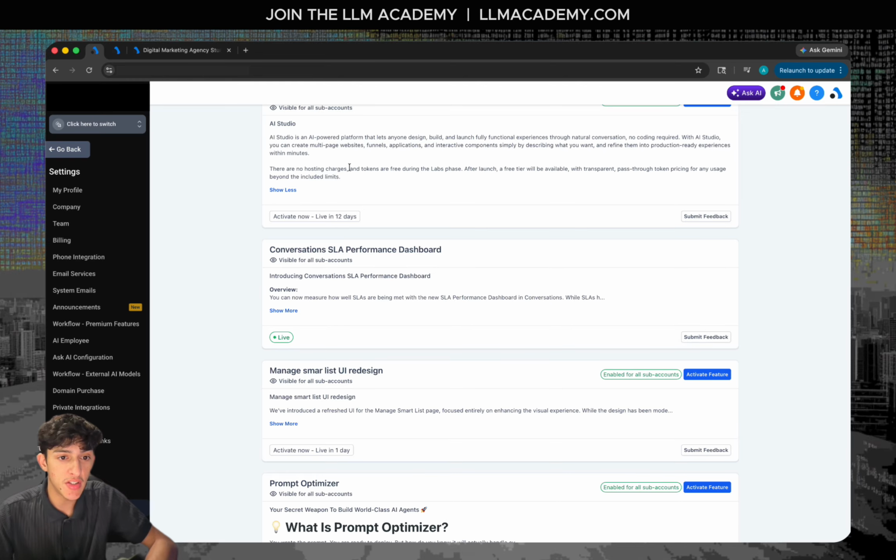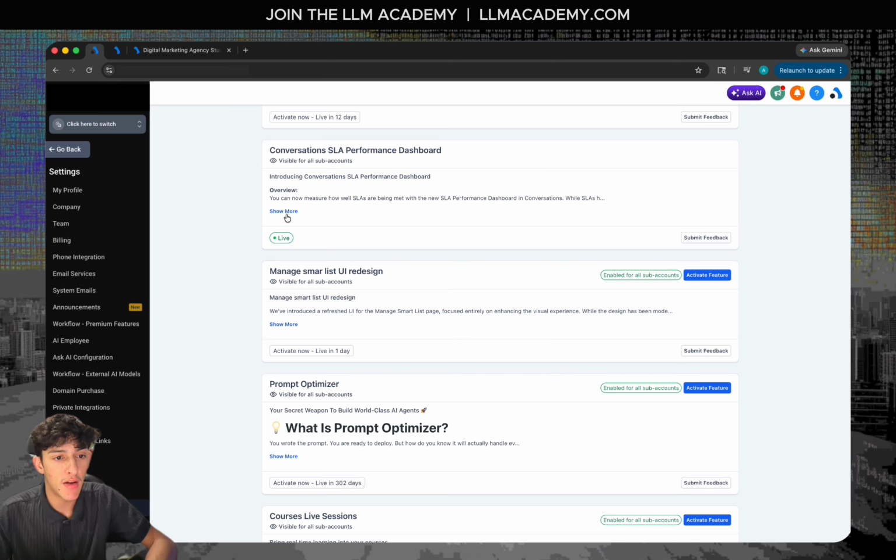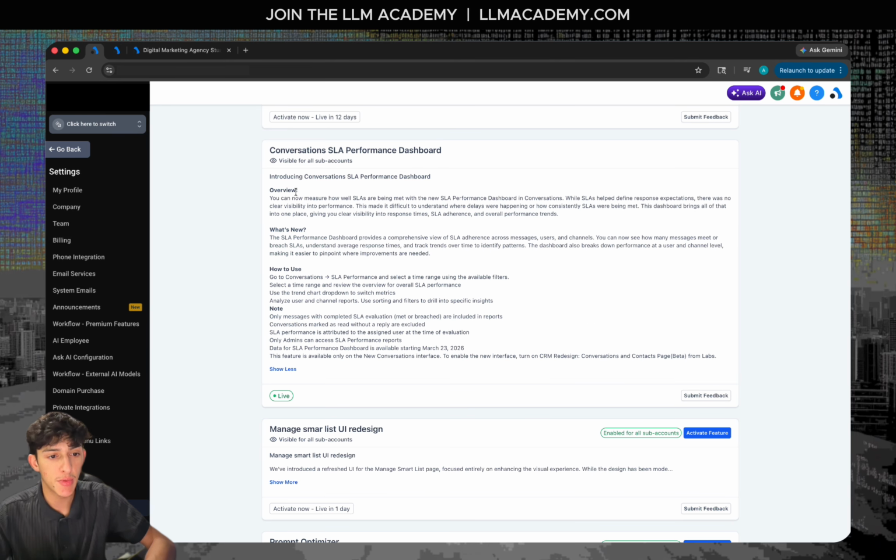There are no hosting charges and tokens are free during the labs phase. So that looks like it ends in 12 days. After launch, a free tier will be available with transparent pass-through token pricing. Awesome, awesome, awesome.